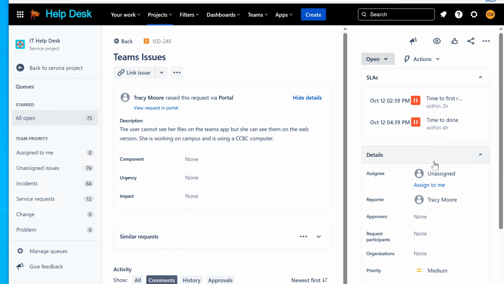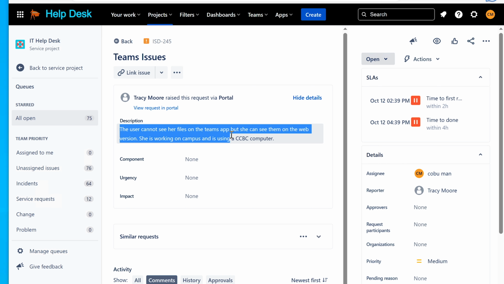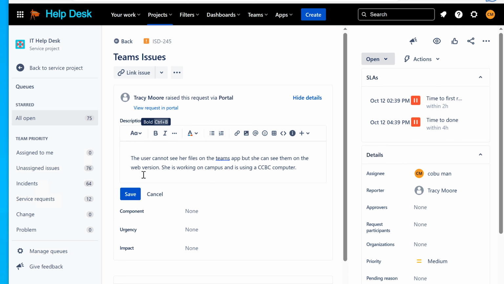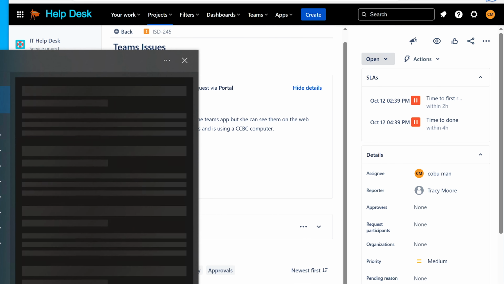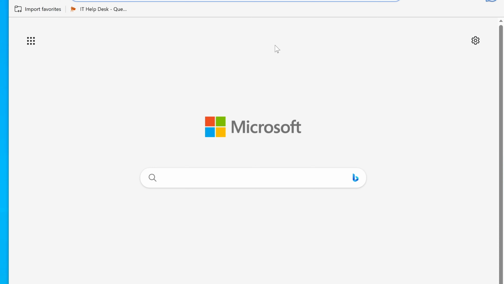Teams issue. All right. The user cannot see her files in the Teams app, but she can see them on the web version. She's working on the campus, using the campus computer basically. So I don't know if I have Teams set up here. Well, let me download Teams.